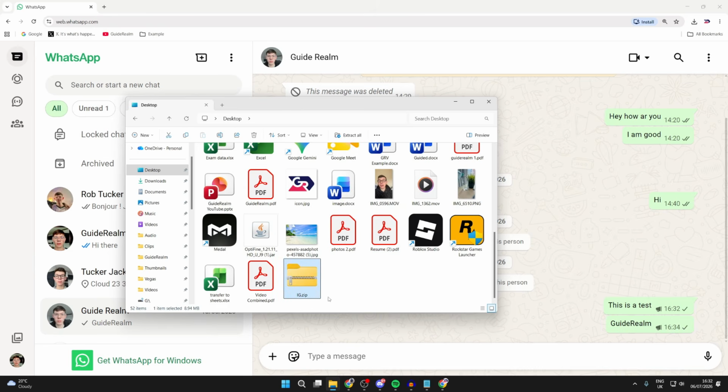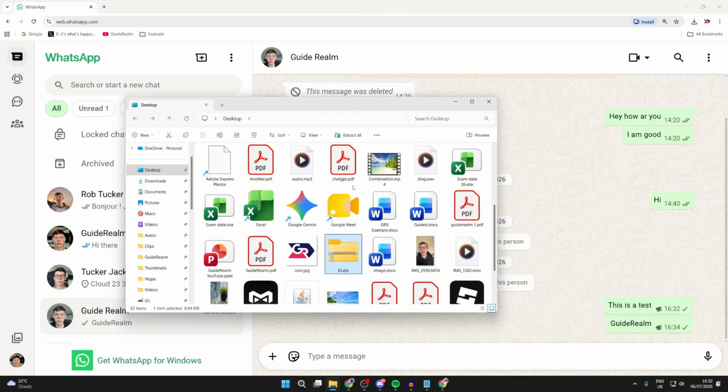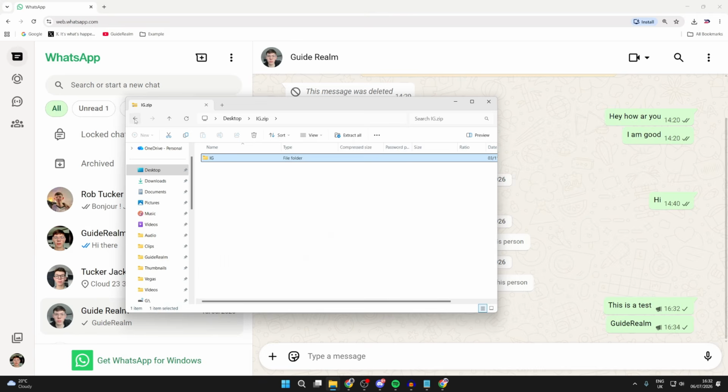Then it's now a file, and within that, if we double click on it, you can see we've got the folder. So it's just putting it in a zip folder, meaning we can send the folder.